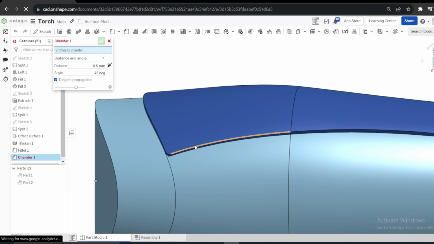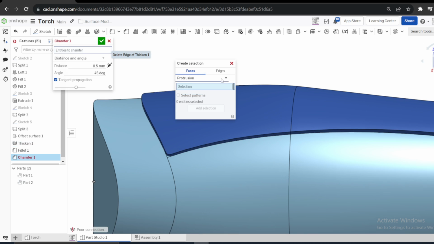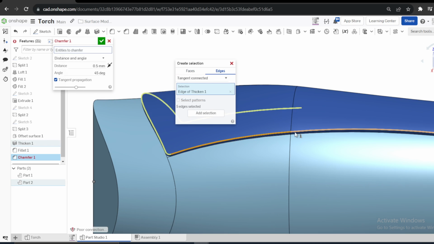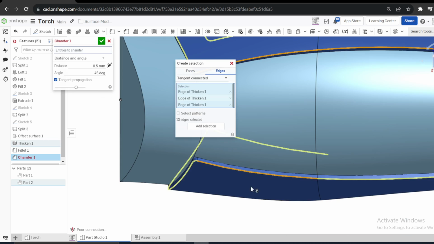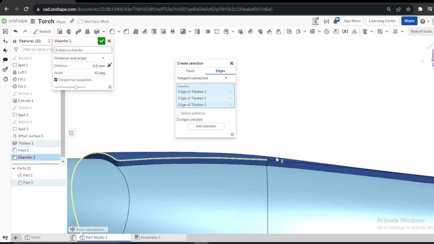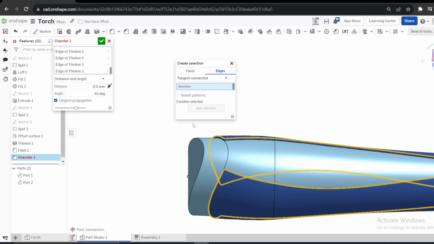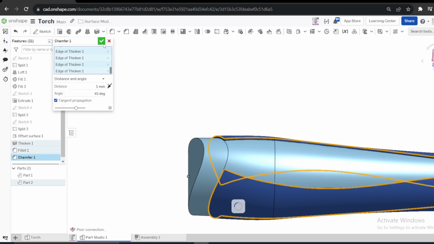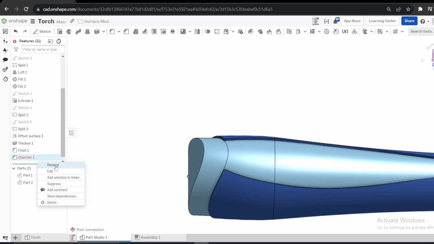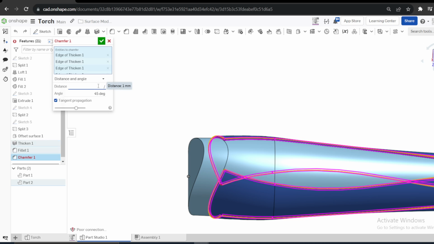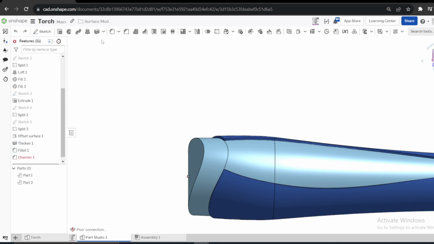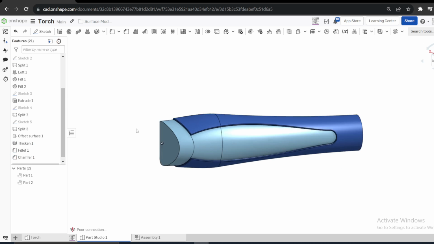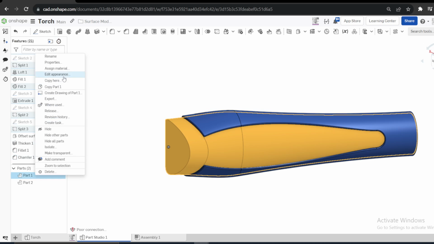Chamfer is this edge. Basically, right click, select create selection edges, reduce tangent connected, so that you can save some time when selecting. You can see how it is selecting these edges very fast. Let me use 1. Okay, it seems that can't work. 0.5 then. 0.5 seems to work.